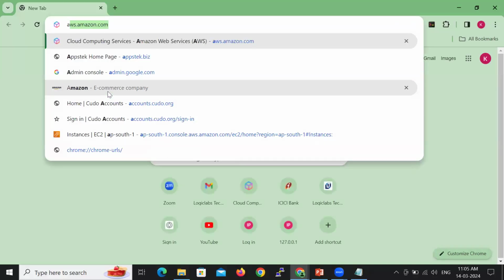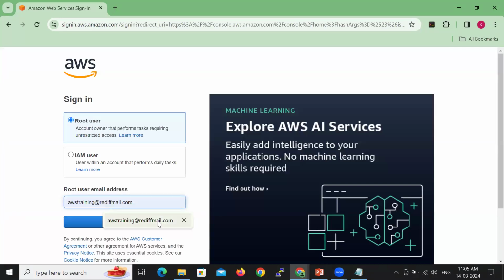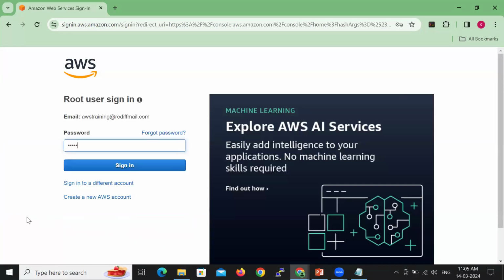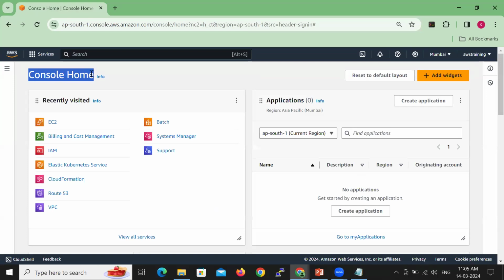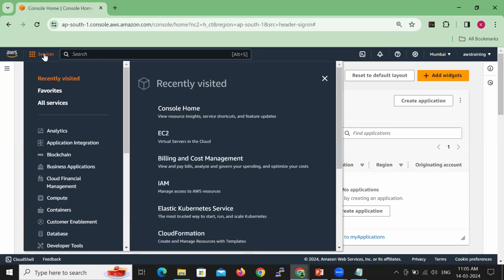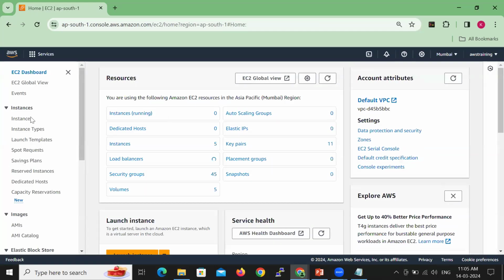Please look at it. The URL is aws.amazon.com. Sign in to the console. I'm logging in with my email address and login password. You will land on the console homepage. Go to services. As you know, there are close to 200 services. Under compute, there is a service called EC2, which helps you create virtual servers on cloud. We already have created one server. A server is nothing but an instance. Go to instances.